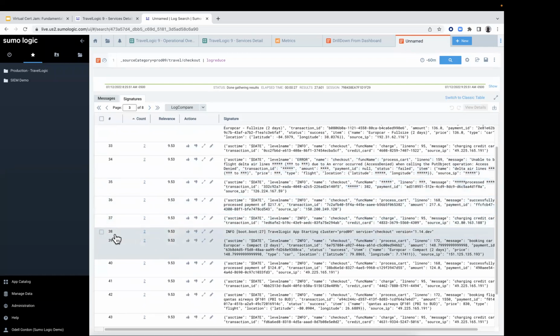This message here happened twice. It says info, boot, Travel Logic app. It started the cluster. Cool. It started the production environment. Right. The service is checkout. Great. That's what we're having problems with. The version is 1.14 dev. Wait a minute. Can anyone identify where the issue is?